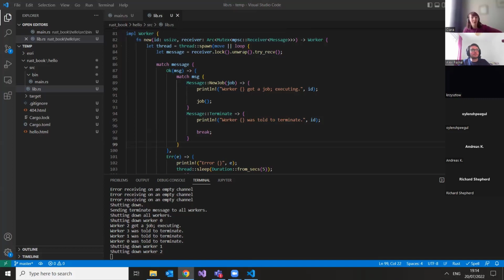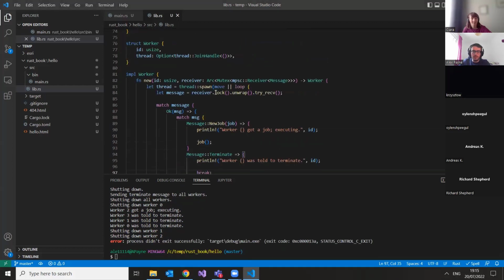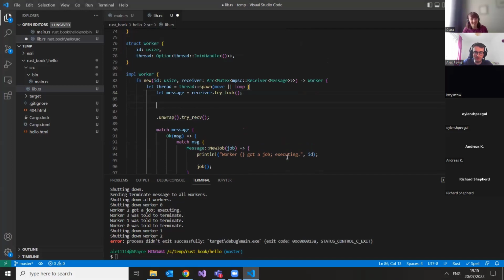Could try switching the lock to a try lock. Could do. So do the same as we've done for try receive. So try lock again will return a result, I suppose. But then we'll have to match it, won't we? Yeah, it's not going to be pretty code. But... No.